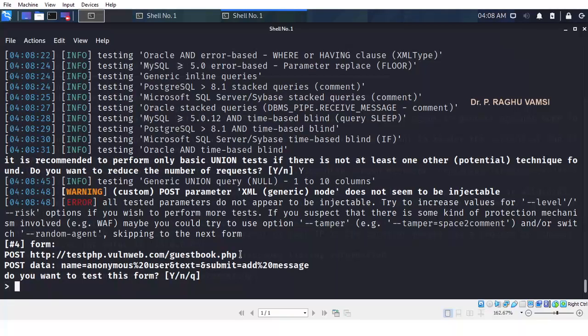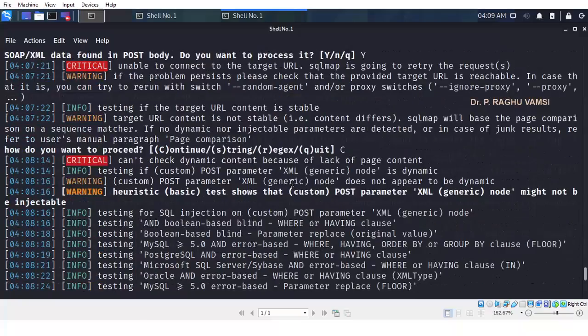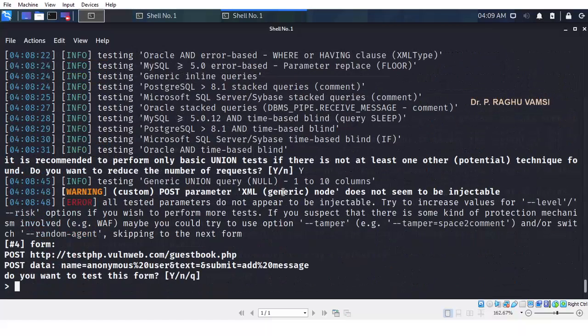So like this, you keep on trying different attributes, different combinations, so that you will get some information. Previously, we tested for the login, and now it is asking for another form to test, that is guestbook.php. So we can also test for the guestbook. You may also inject some values like name is equal to some anonymous and user text is equal to submit.